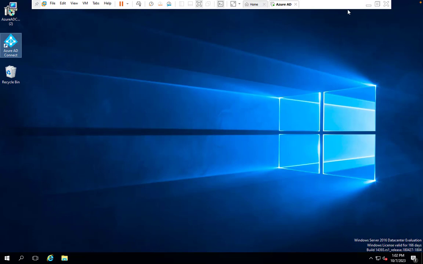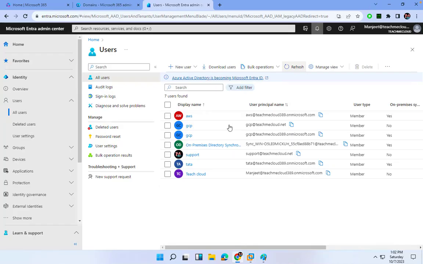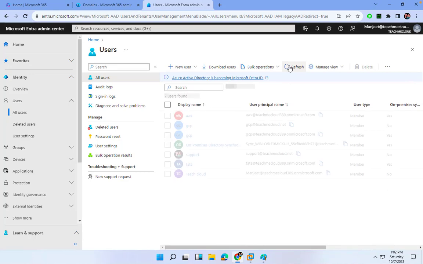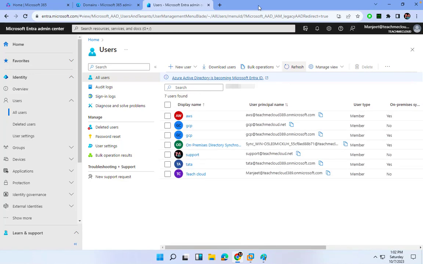Configuration completed. Back to the portal, and you have to wait and refresh the page. We need to refresh it again and again.